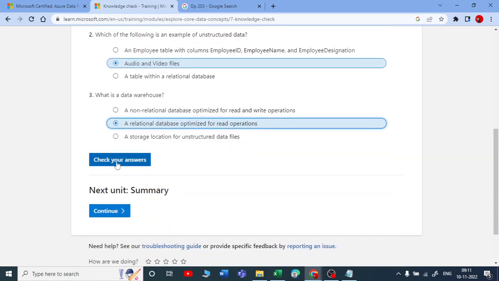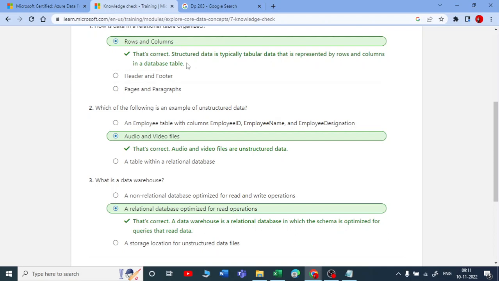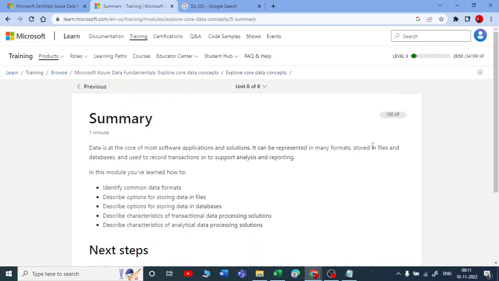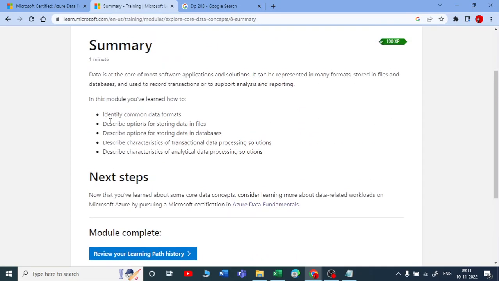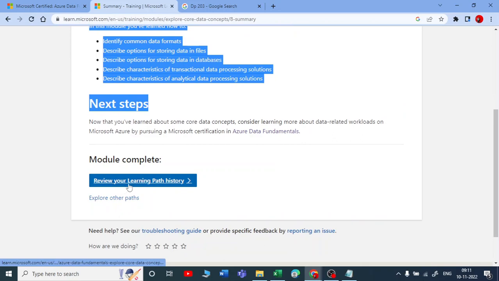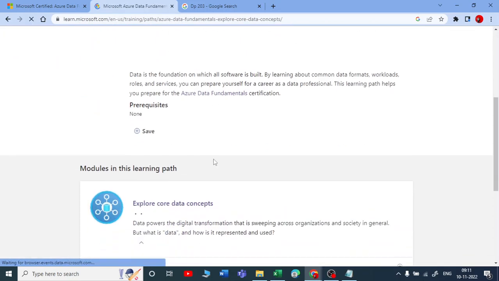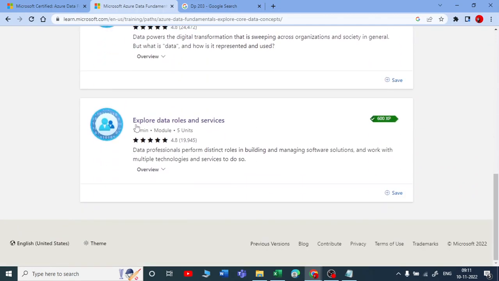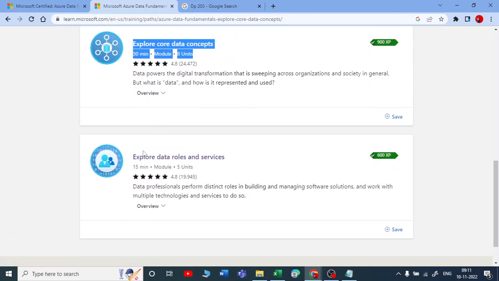So let us check. Don't worry if the answer is wrong, you can go back and do that again. So you can see all are correct. You get a small badge also, like you have completed this, and you can see what you have learned from this. So now we can go and review the next learning path. We have completed exploring the core data concepts. Now we can go on to see exploring the data roles and services.